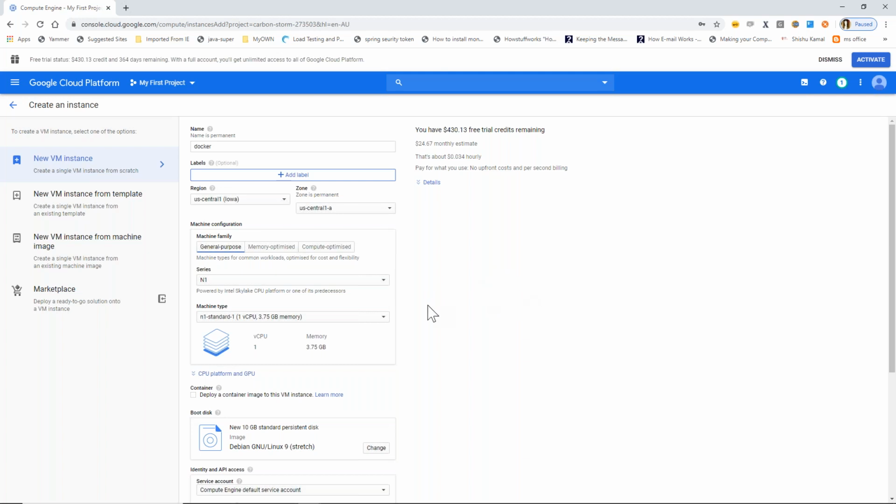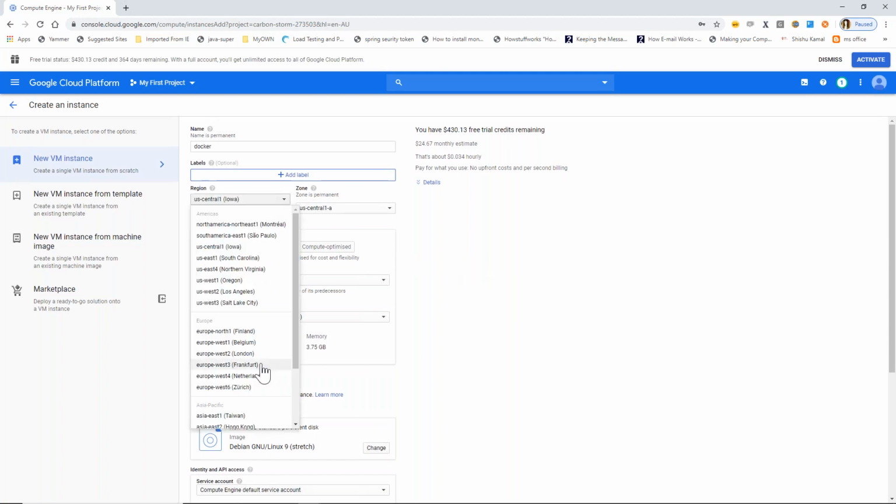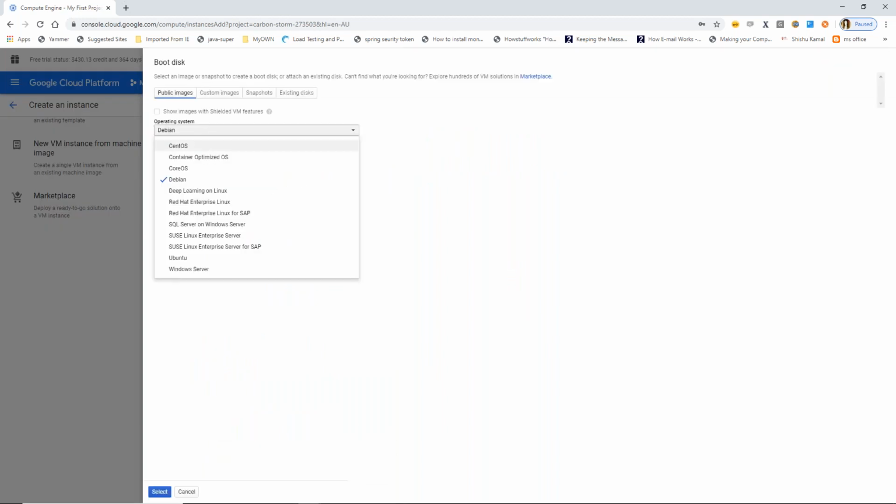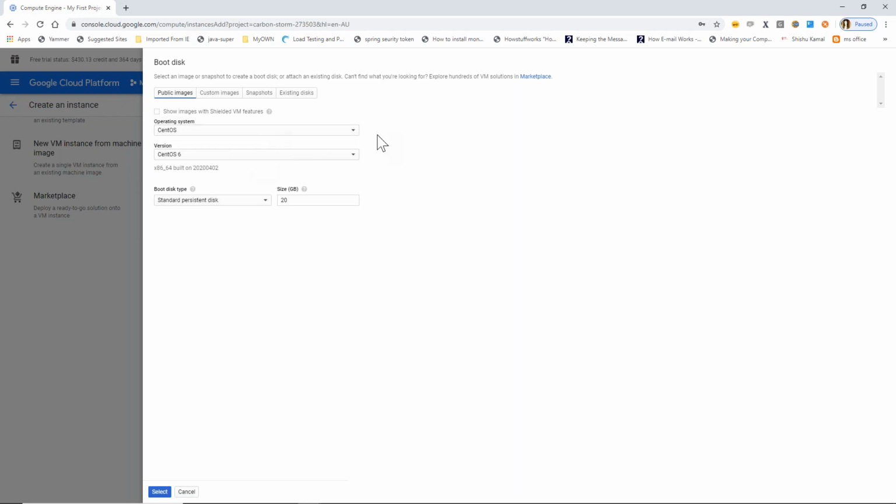So John, you can host into your nearest zone, maybe. I will host it into Singapore so that latency will be very less. And then change. Here we select our OS. We are selecting CentOS. CentOS and RHEL are both the same, but RHEL is the Enterprise Edition, and they will charge. CentOS is exactly the same and it's the Community Edition. CentOS 7 is the most stable version we are using in our project. So I'm selecting CentOS and version 7.